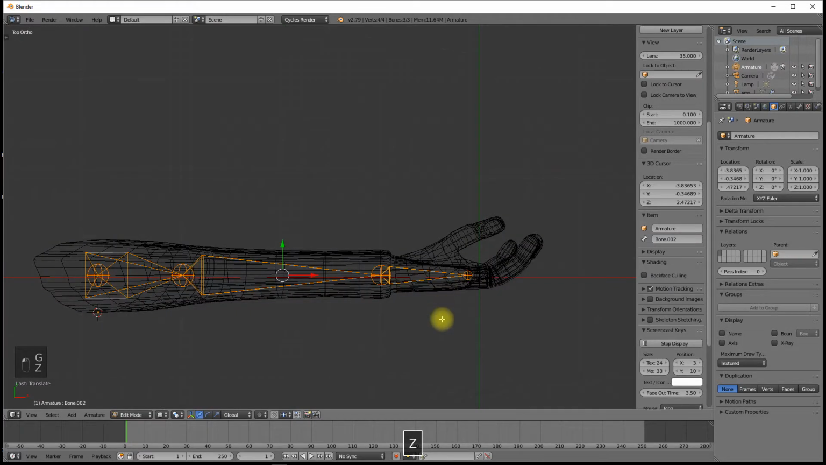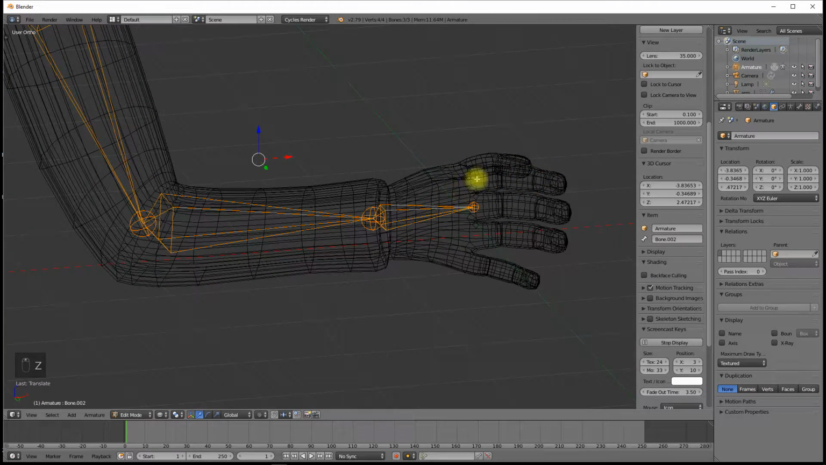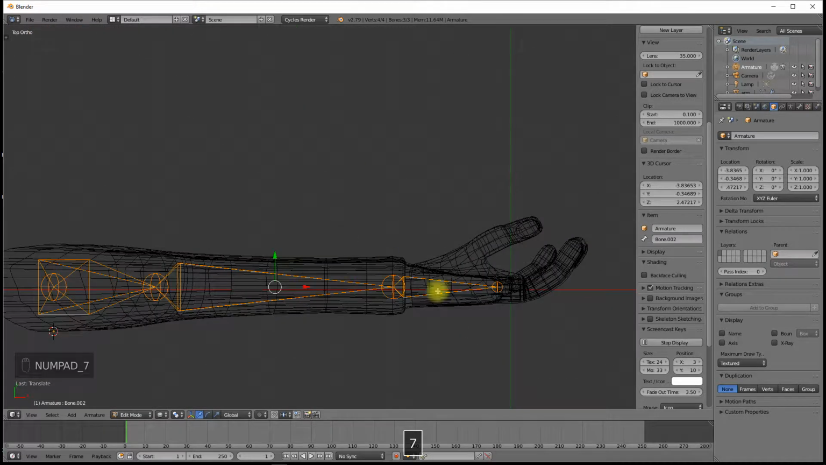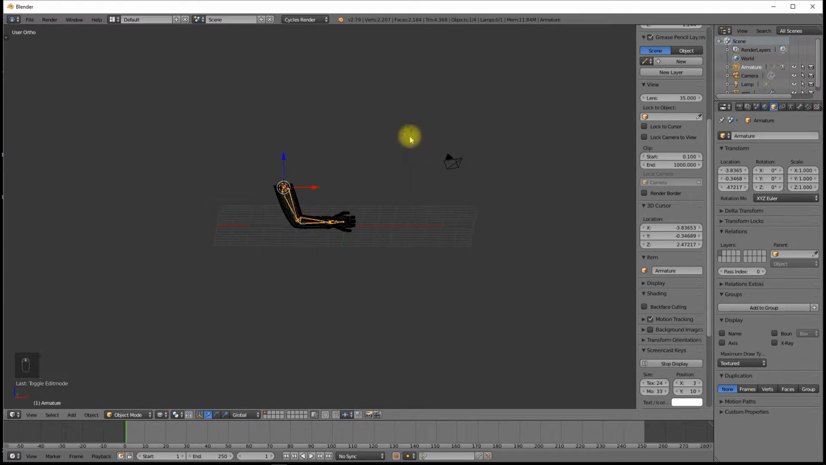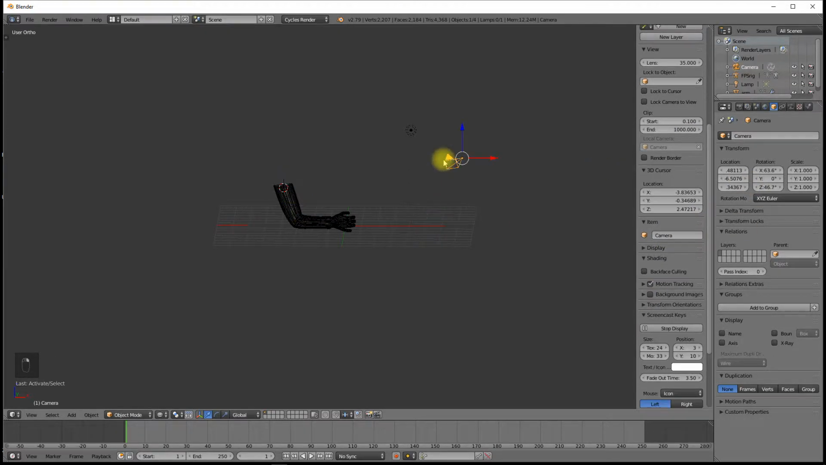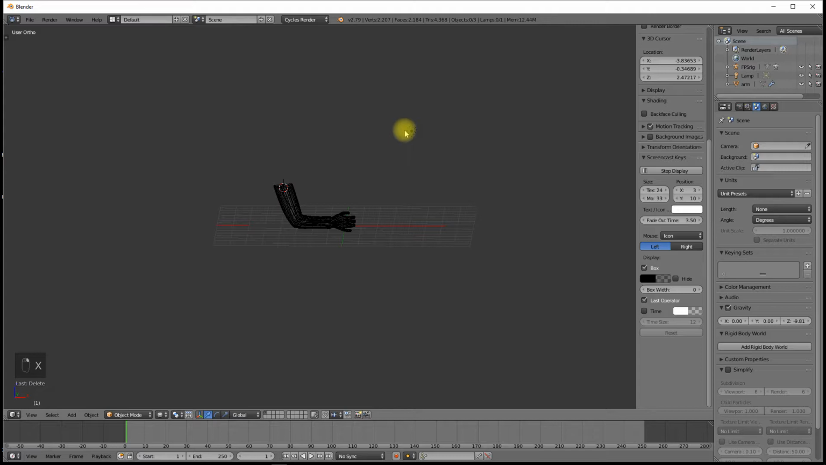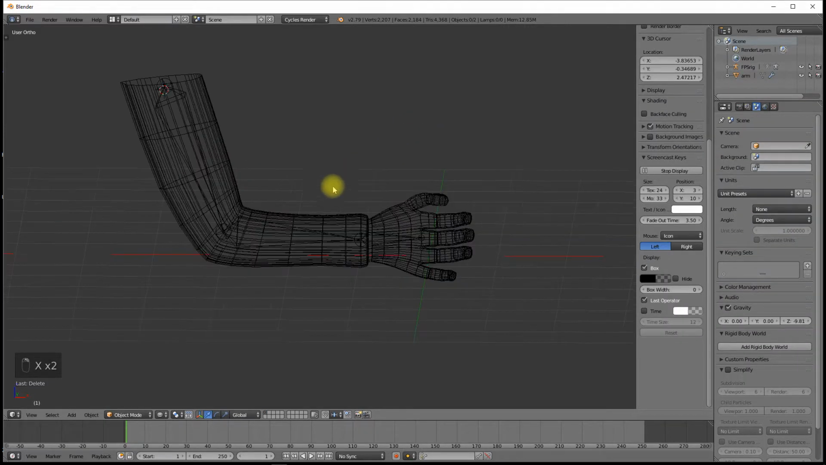So I should put a rig in for the fingers and put in inverse kinematics, etc., but I'm not going to do that. I'm just going to try and keep it nice and simple. So here is our very rudimentary rig. We're going to rename this armature. We'll call it FPS rig. I'm going to delete this camera and delete this light because I don't need them.